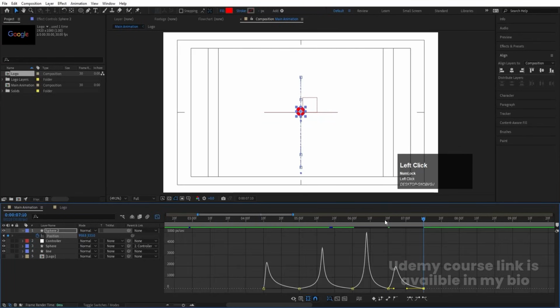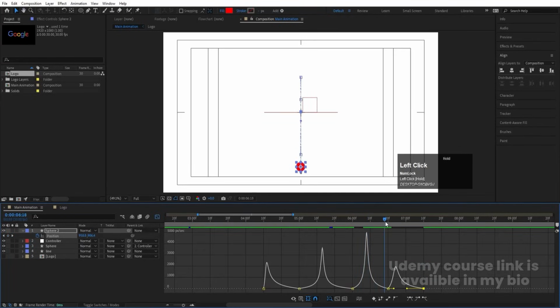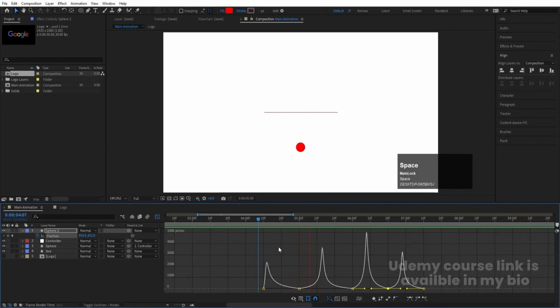Then go to the graph and again it should come over here, and at this point again move this graph like this. So if you see this now, we will get something like this.